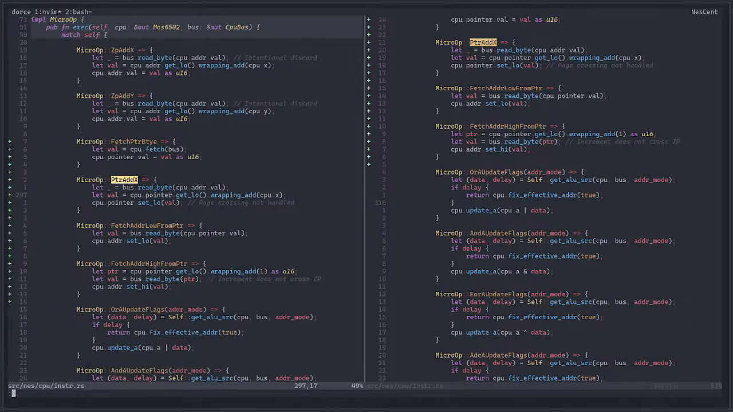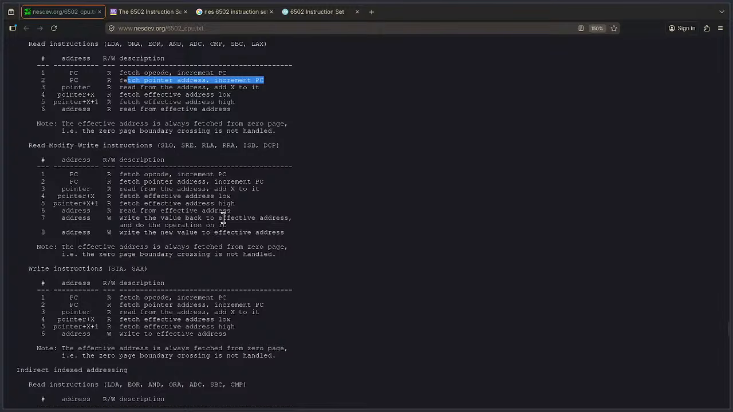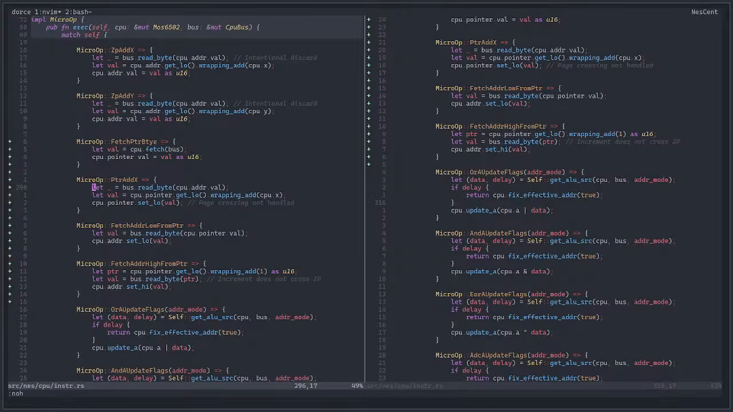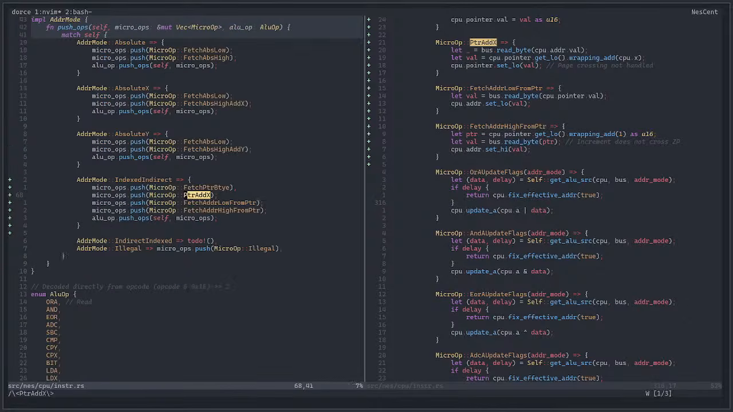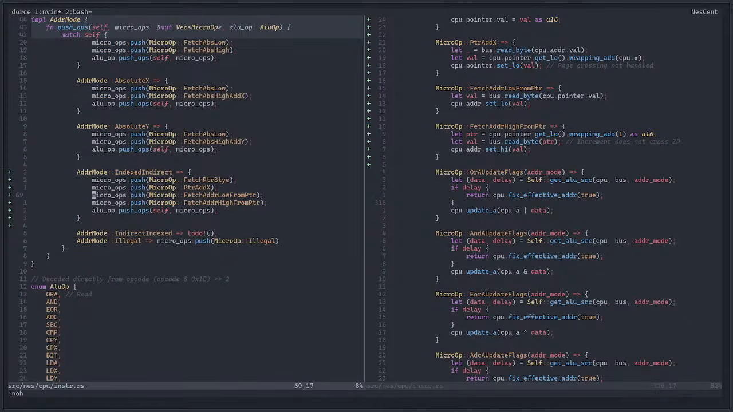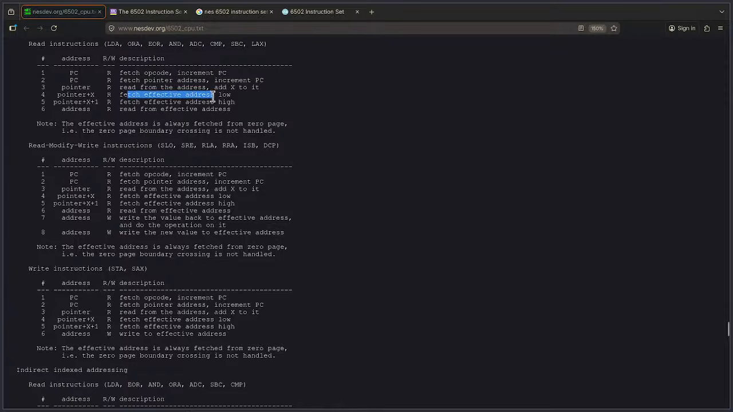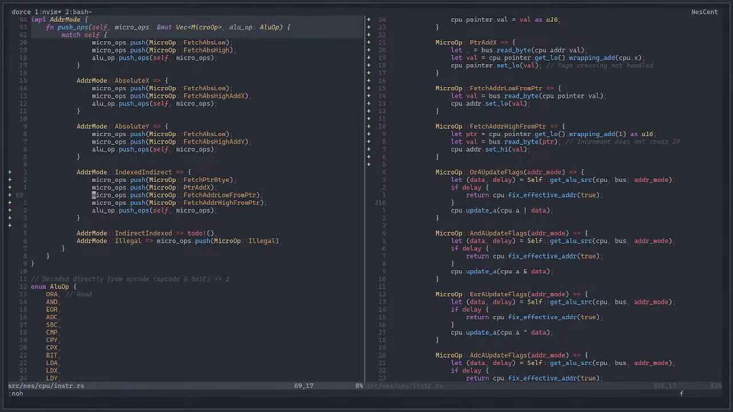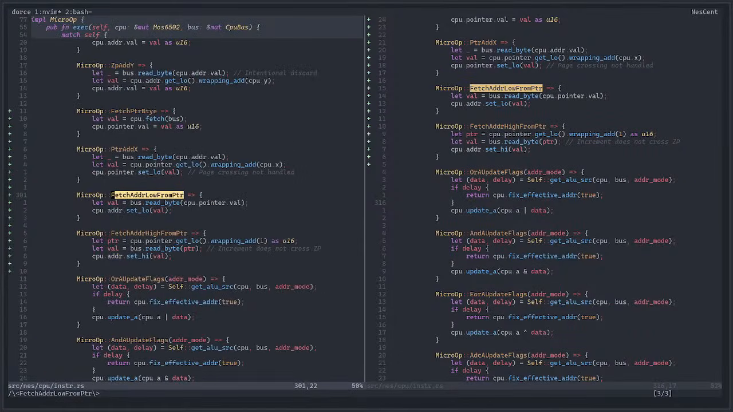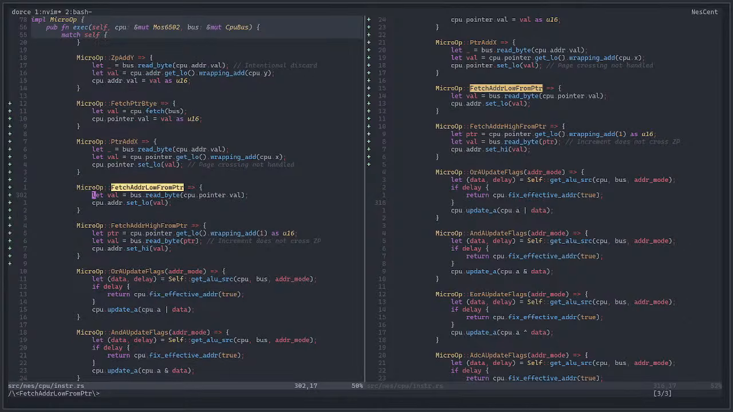Pointer add X. Bus. Okay, so that reads this. It doesn't do anything with it, it just discards it, and it's fine. We do value add X. So we're taking the low byte, adding X, wrapping around so it remains zero page, set low, and so on. And then we have this clock cycle, we fetch effective address.